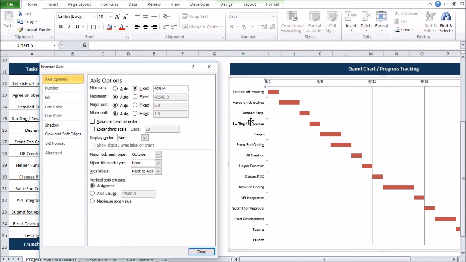All right. And also you can see that it starts from 9-1, then it jumps to 9-6, then 9-11. So the units in between are too much. This is 5, I guess. From 1 to 6 is 5. From 6 to 11 is 5. From 11 to 16 is 5. And you can see from here that this is the major unit.